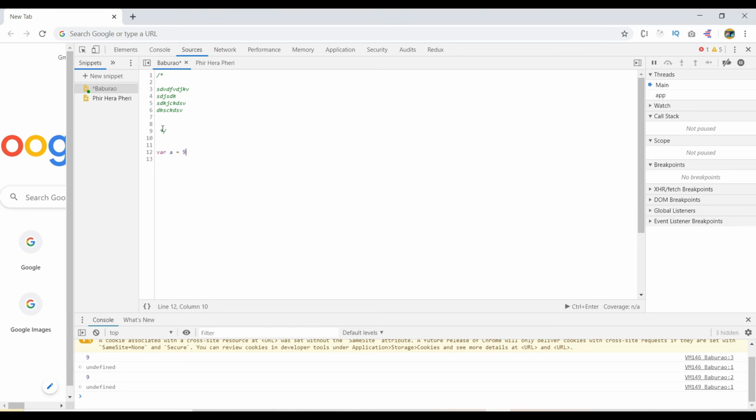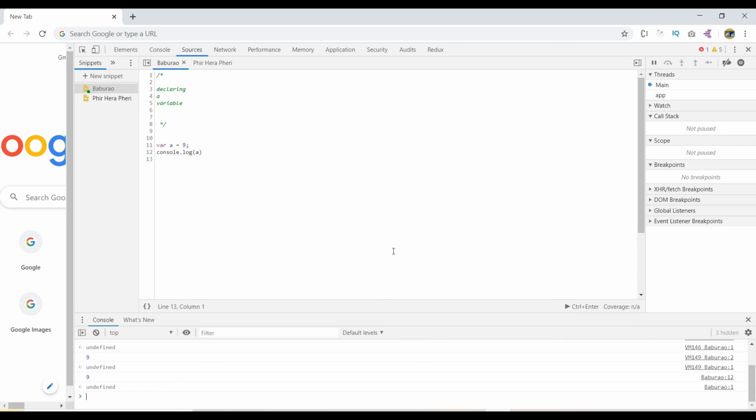And now I can write my actual code outside this expression, like variable a is equal to 9. So now let's write console.log(a) to see whether it works or not. Now let's press Ctrl plus Enter, and you can see that the output is printed in the console.